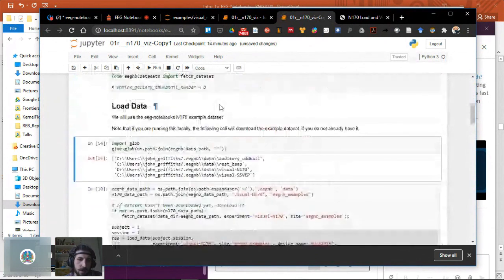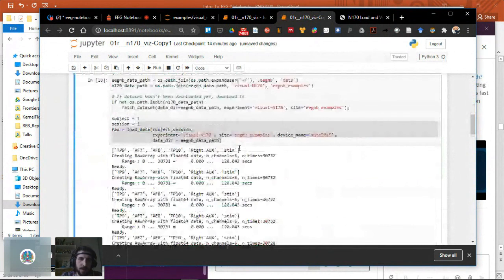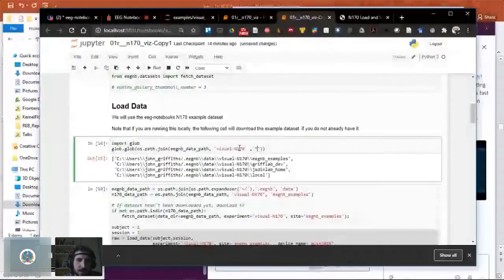So the format for the data sets is experiment, then site, then subject, then session. What that means is, in this case, if I do visual M170, that would be the experiment. Within visual M170, I have a few folders here. The key two are local and EEG-NB examples. This one is where the example data will get downloaded to, and this one is where any recordings that you make will be saved by default.